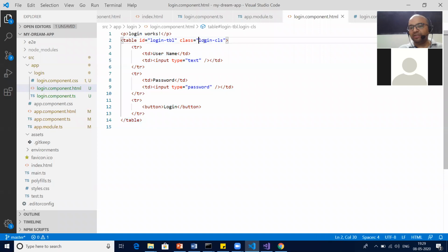So class is nothing but a group. The name itself defines the meaning of class. So for example, I say class IT. When I say class IT, I'm talking about all the students who belong to class IT. Where ID defines the uniqueness, one ID means a unique ID for that element. At that time, your class says group.